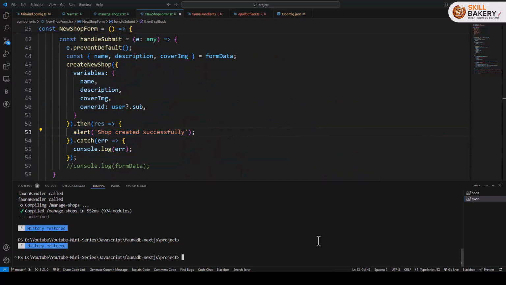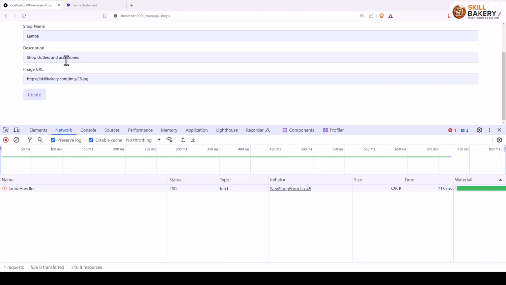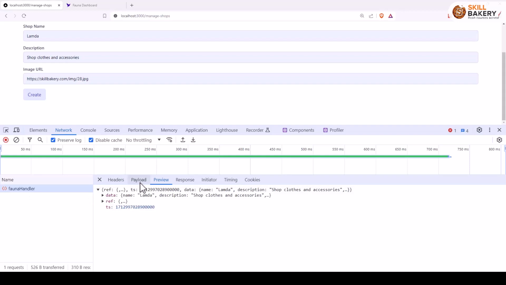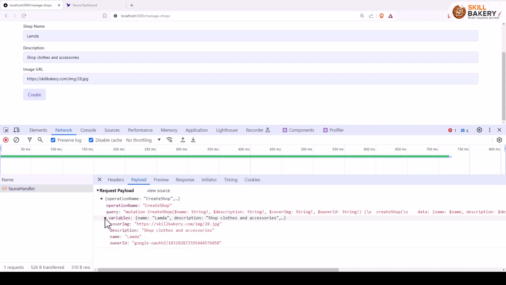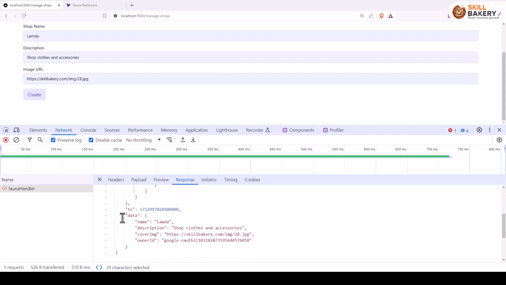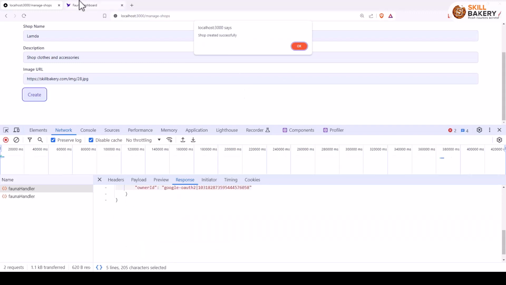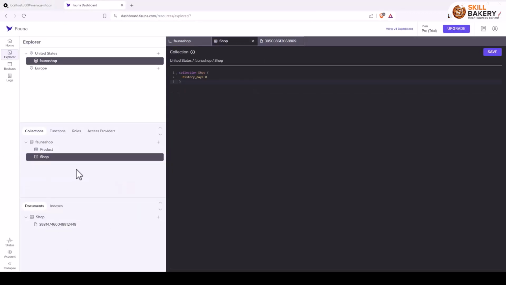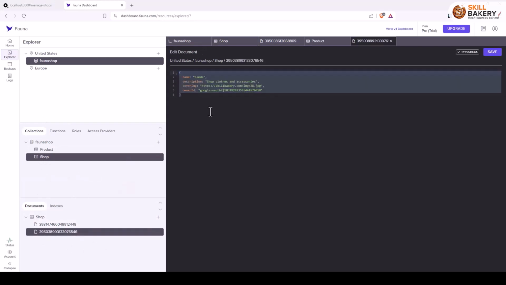So we are running this application now, and here I have entered this information: lambda, shop clothes and accessories, and then this image URL. Clicking on create, as you can see over here, we have sent this payload. Here we have the cover image, description, name, and owner ID. Then if you see the response, we're getting this ID. That's the value of the shop that got created, and here we're getting all the data points of that particular shop. Here you can see it says the message shop created successfully, and if I refresh this, you'll get this shop collection document: name, description, cover image, and owner ID.